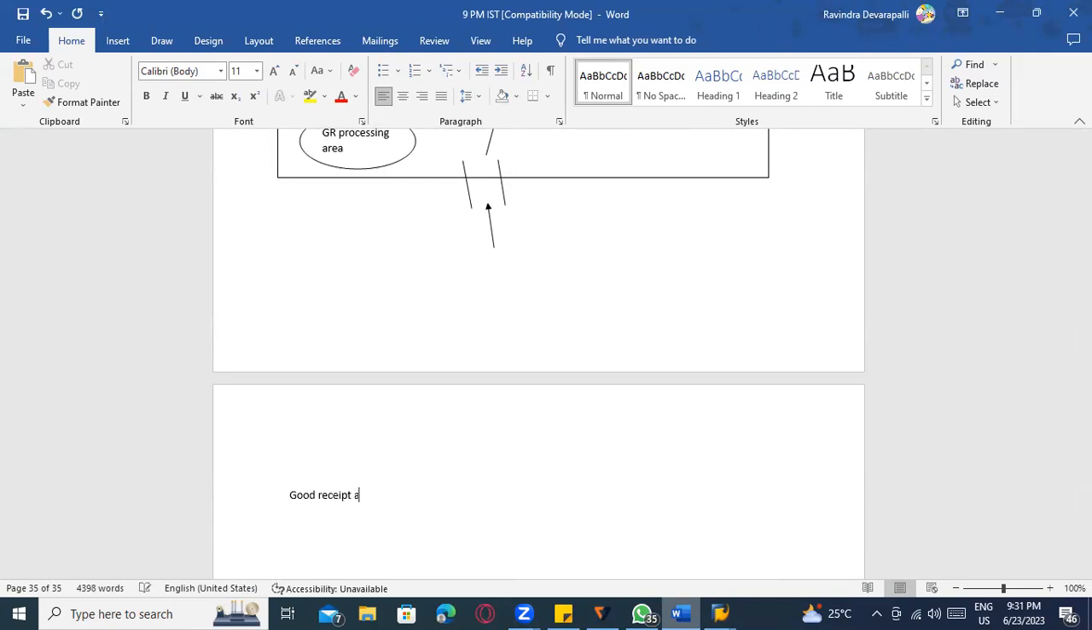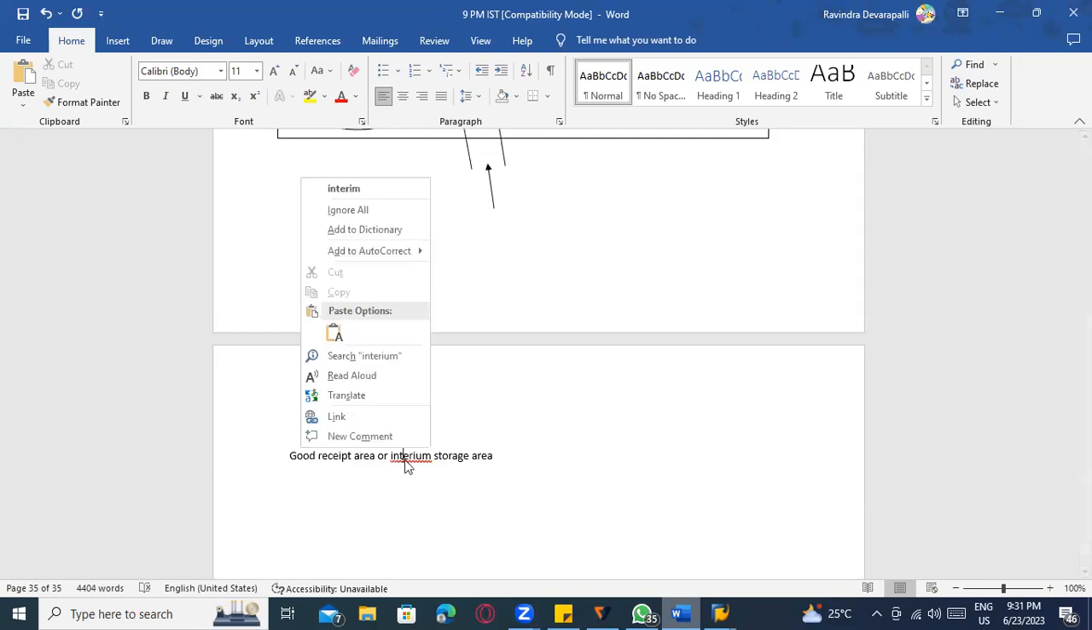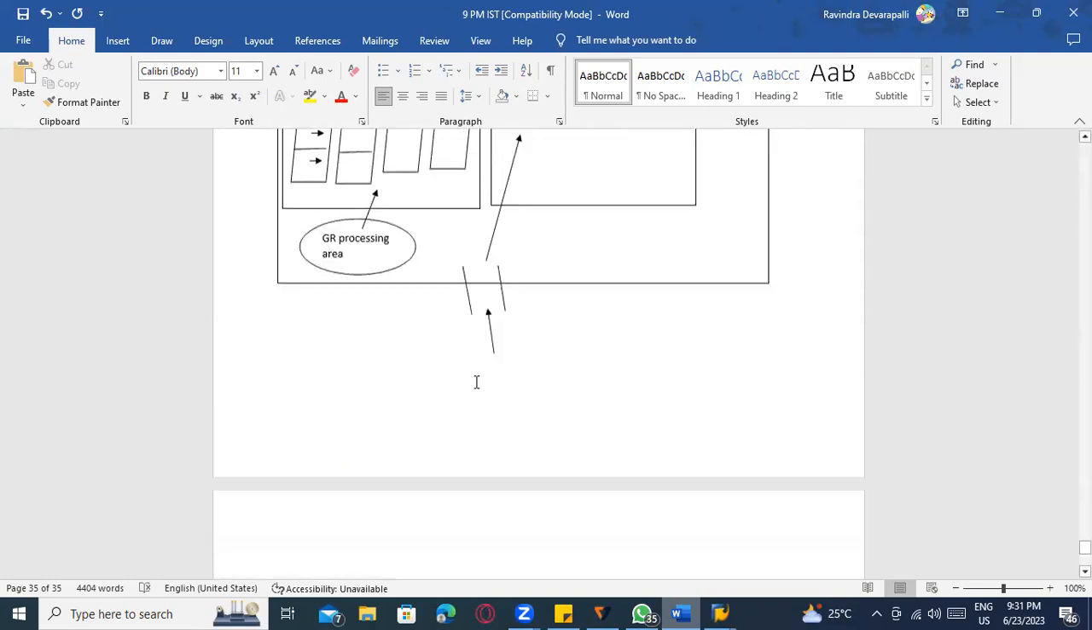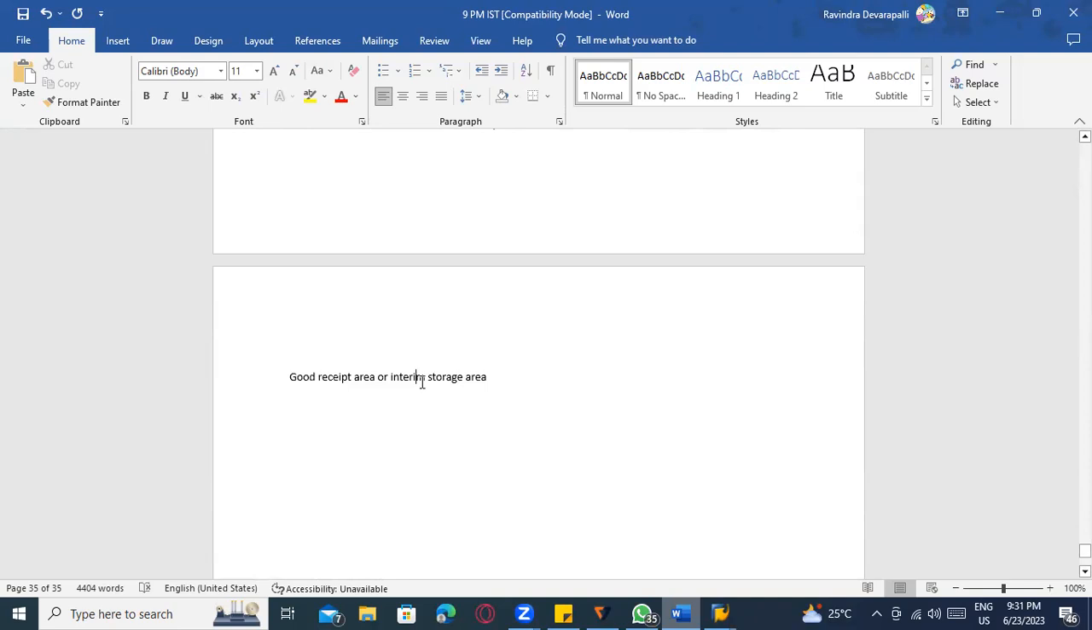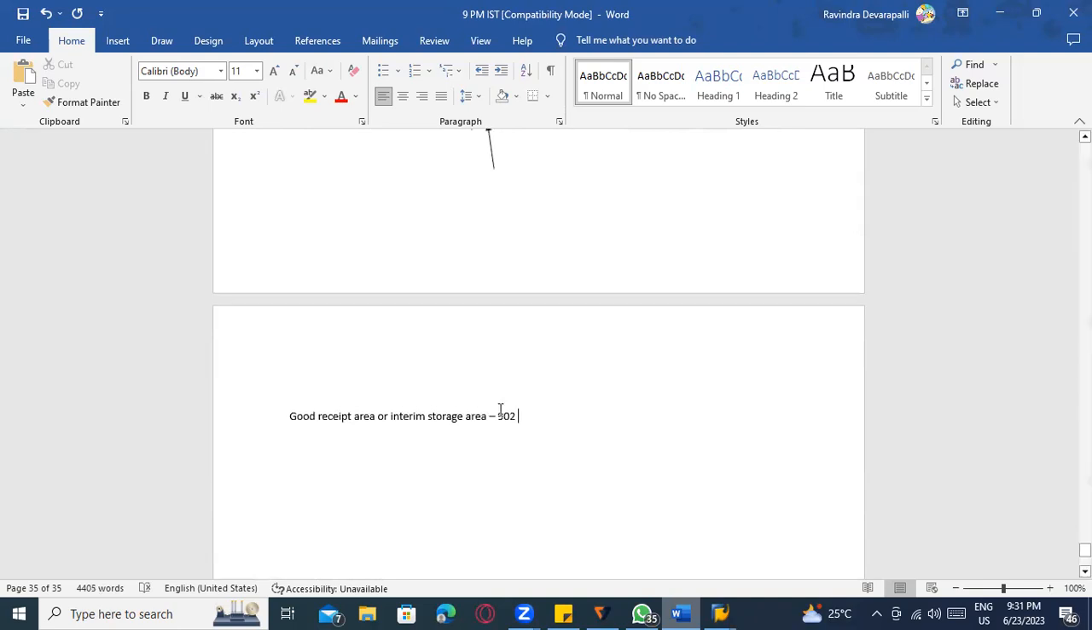Goods receipt area, or we also call it the interim storage area. Here we get to know whether it is warehouse management or not. If warehouse management is activated, then the interim storage area is 902. If it is coming, then this is the point where we are integrating WM and MM.